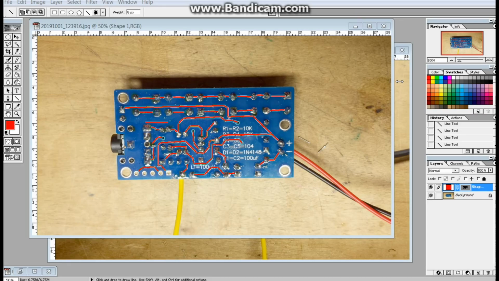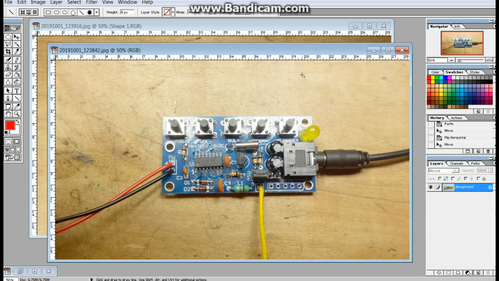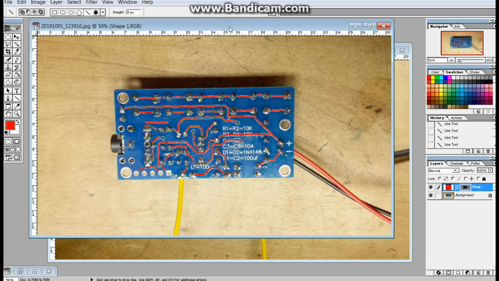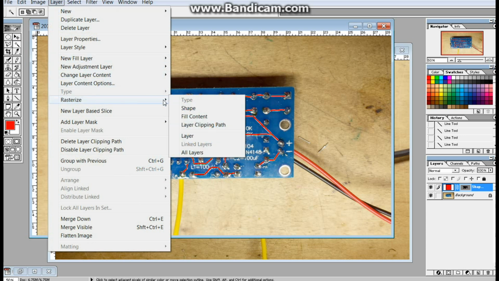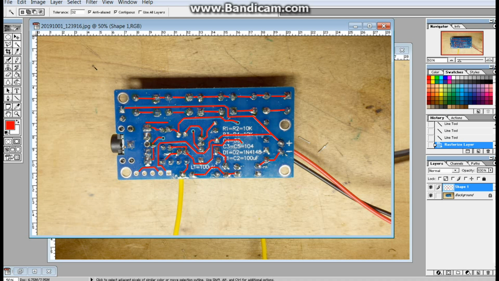Okay, let's start with, there's the picture of the front, and there's the picture of the back. This is Photoshop. I've used the line tool here to trace out all of these tracks in red on a new layer. So if we go to layer, we'll rasterize the layer. Now all of our tracks are beautiful.